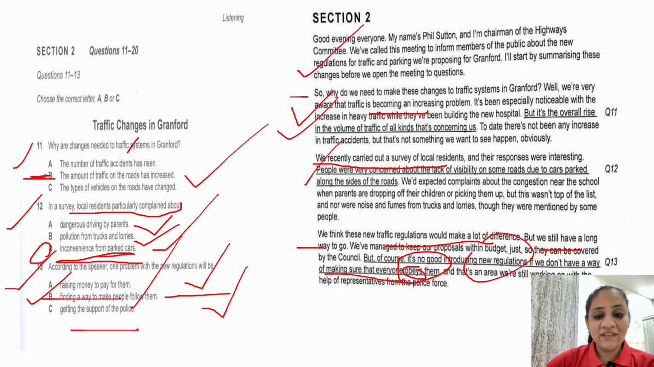So I hope that we have solved each and every question's doubt for you. Okay, 11, 12 and 13's answers would be B, C and B.